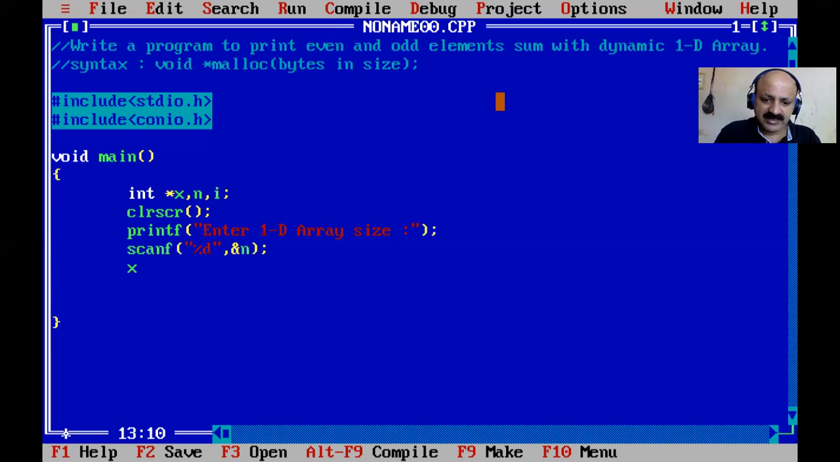Then x, typecasting is needed, and malloc. So the malloc function, and then sizeof n. We have passed the n variable. Only one argument is passed in the malloc function, whereas calloc requires two parameters, also known as arguments. The sizeof operator is used, and here we need the integer because x is an integer.